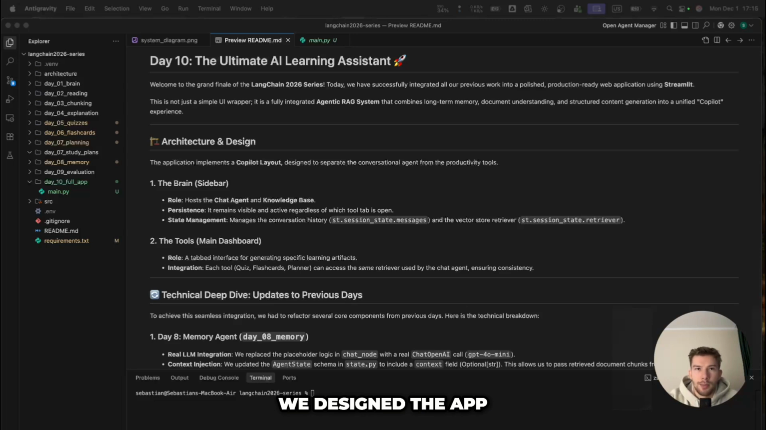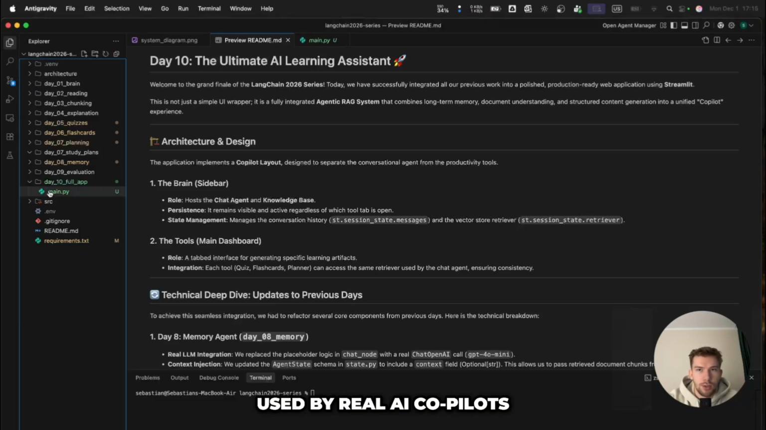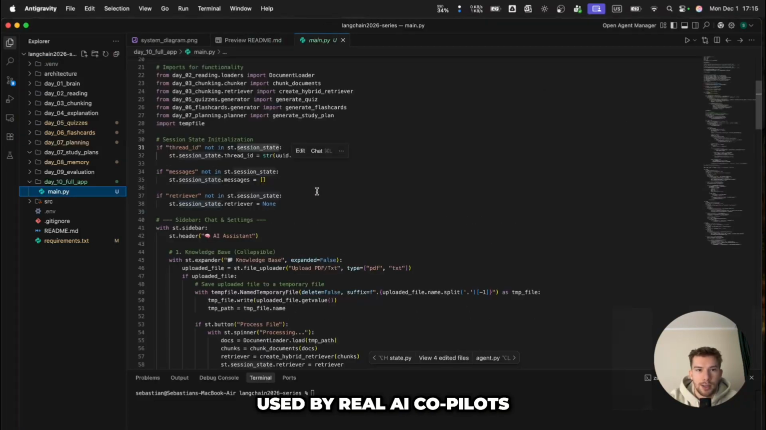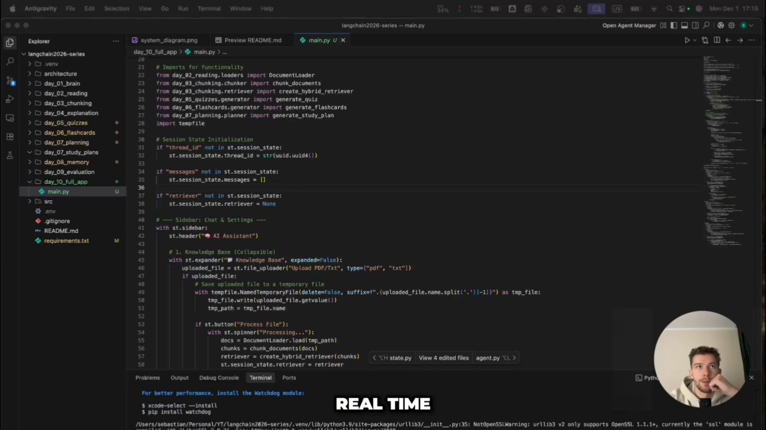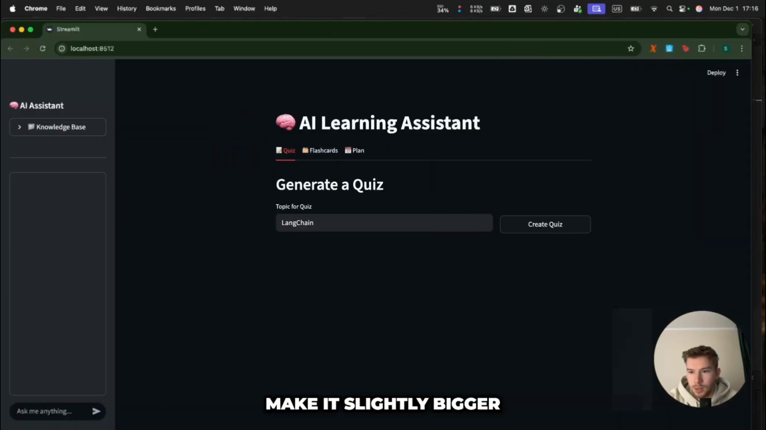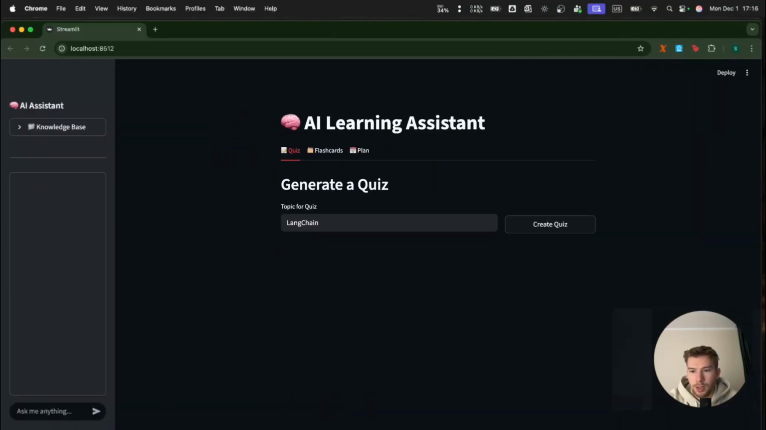We designed the app with a layout used by real AI copilots. On the left, there is the brain, on the right, the tools. Let me quickly run this to show you in real time how it looks. Let me make it slightly bigger. Okay, so on the left, as I said, it's the chat agent. On the right, the quiz, flashcards, study planner.